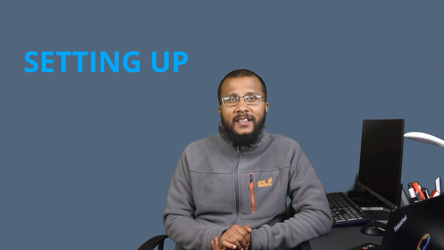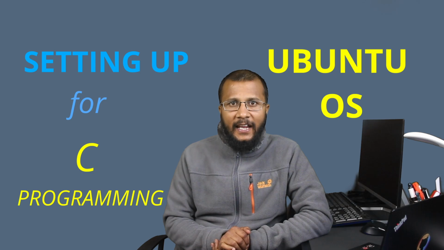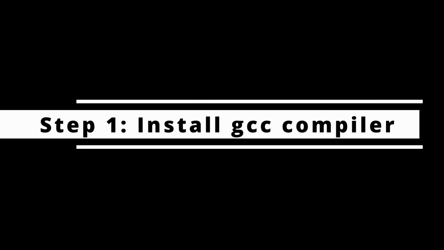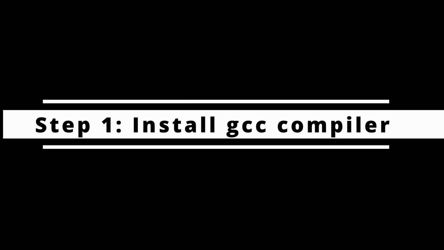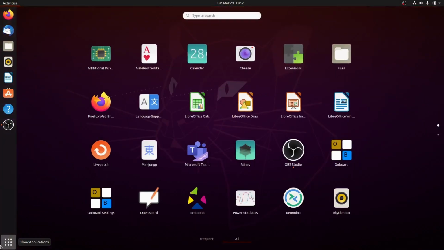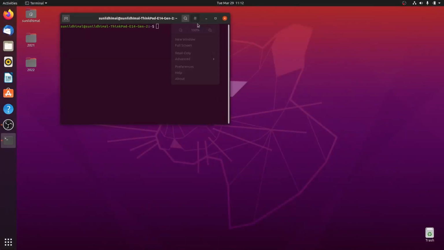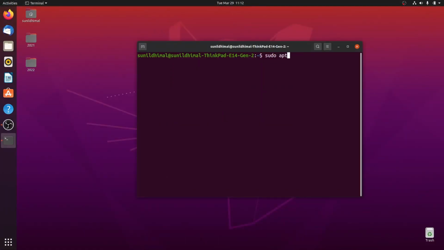In this lecture, we shall learn how to set up our Ubuntu operating system for programming in C language. First of all, we need to install the GCC compiler. Open the Ubuntu's command prompt from the application menu by searching for terminal. Once the terminal is open, type sudo space apt space install space GCC to install GCC compiler in your machine.